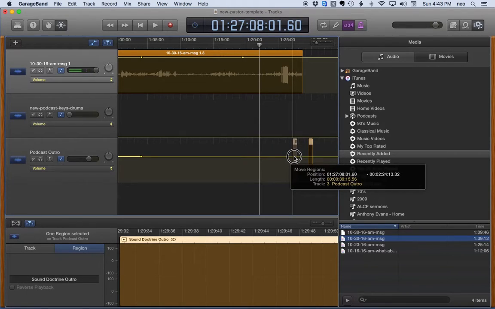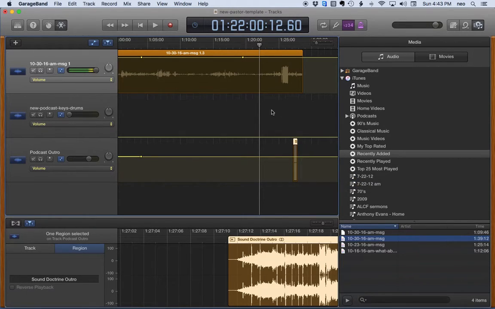So I'm pulling this out so that I can figure out where that transition should be from where he gives the final prayer into us transitioning back into the music and the end of the podcast. So let's see what we got.